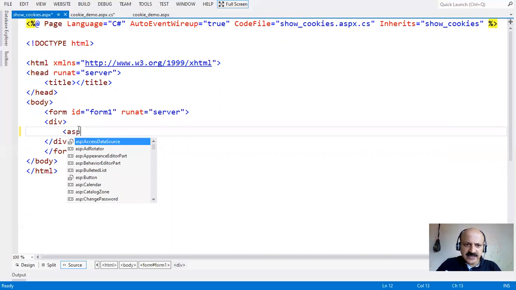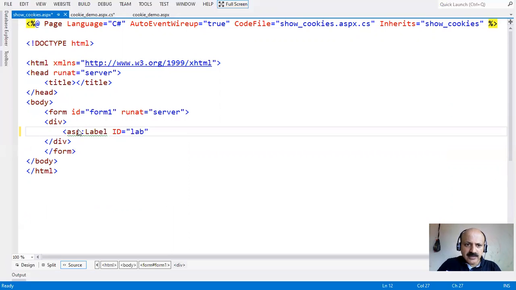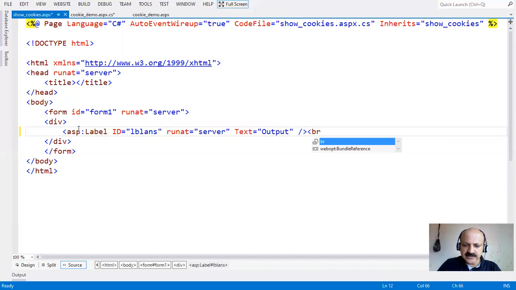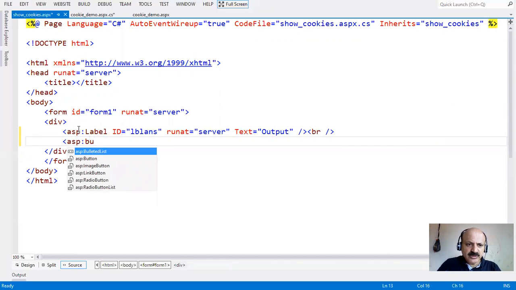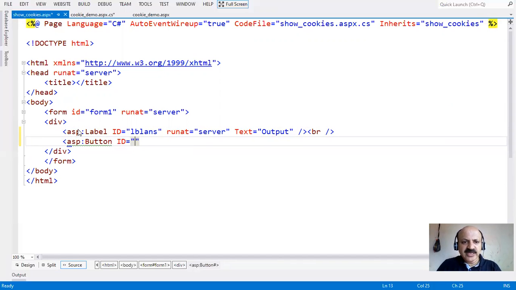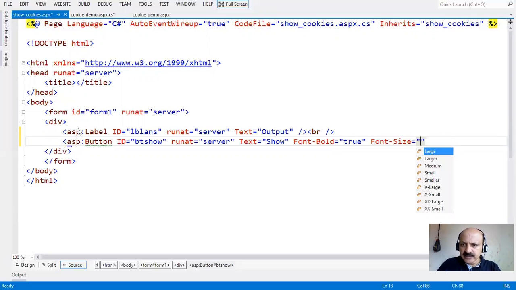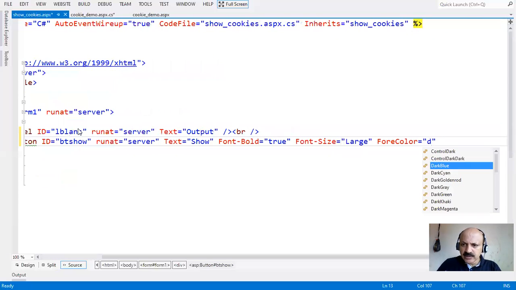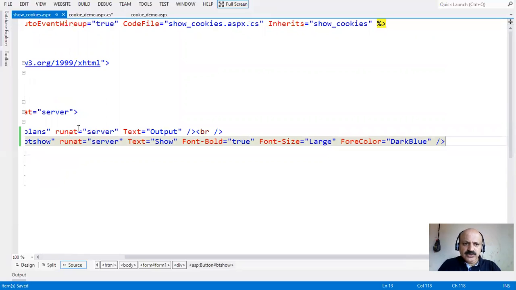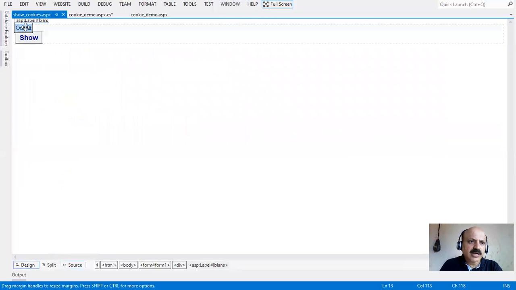We have to take that design. We take only one label, and its id is lblAnswer, the id of the label, and runat server, and then the text is a placeholder, output, so we can recognize this is a label. Take one button to submit, to print all our cookies values: name, value, and expire date, which we created in the first page, and also create in the second page. So here the show button has an id, runat server, and the text is just Show, and here also provide some font bold true, font size large, and fore color dark blue. Okay, and just close. So in this page only two controls are there: one label and then a button.